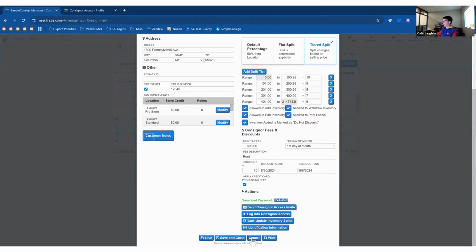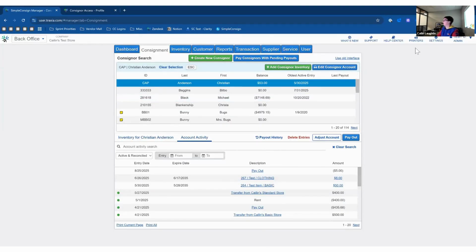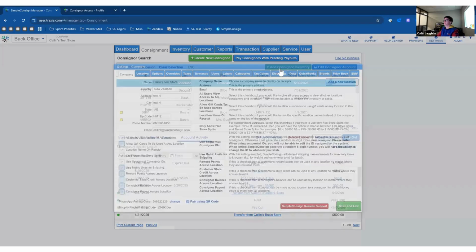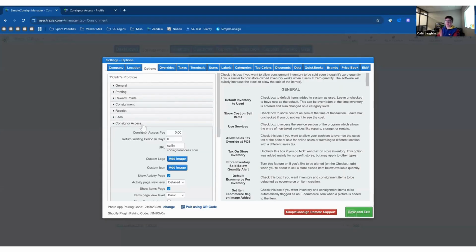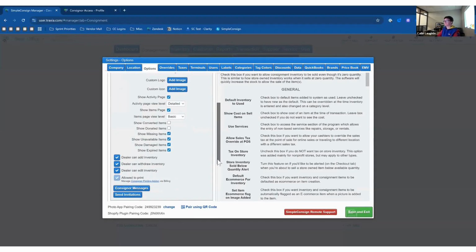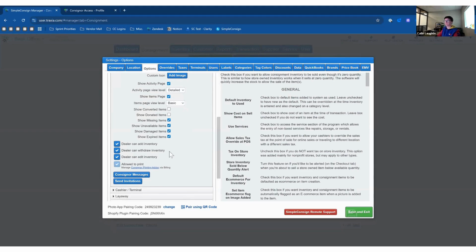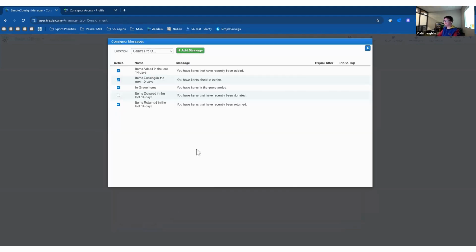Let's take a look at our consignor messages. This is a really cool feature. It's a great way to kind of like have an online bulletin board for your consignors. So if you go into settings, options, consignor access, you can go to consignor messages. And in here, you'll see that we have a variety of messages that will automatically send or post on their profile if any of these actions have recently occurred in their account.